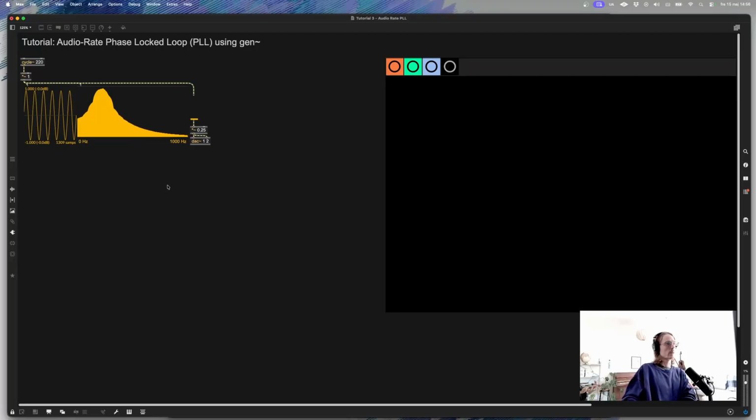The idea for this video is to take a look at the audio rate phase lock loops in Max. In the previous videos, which could be a good introduction to this, we built a phase lock loop that synchronized a phaser to an input phaser. And the idea for this video is that we instead want to build something that can synchronize to a general audio signal.